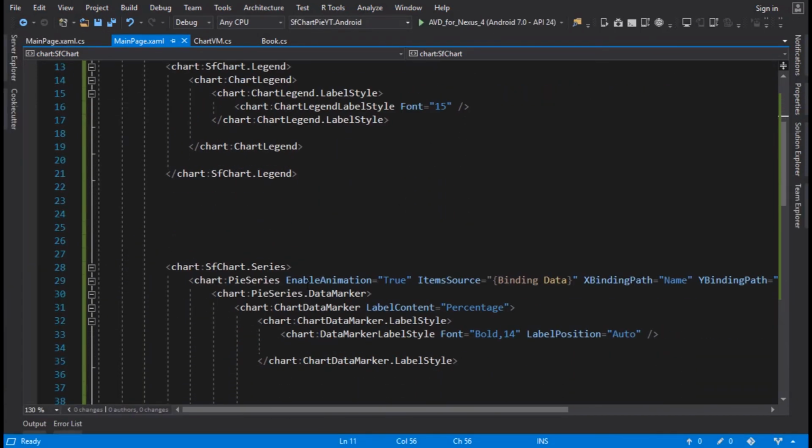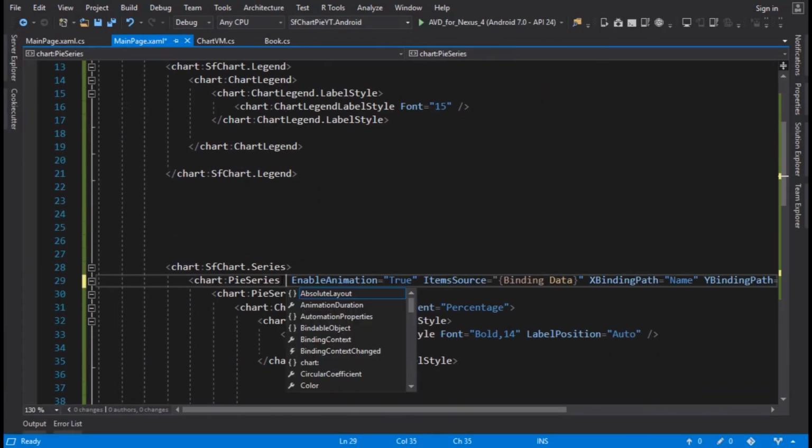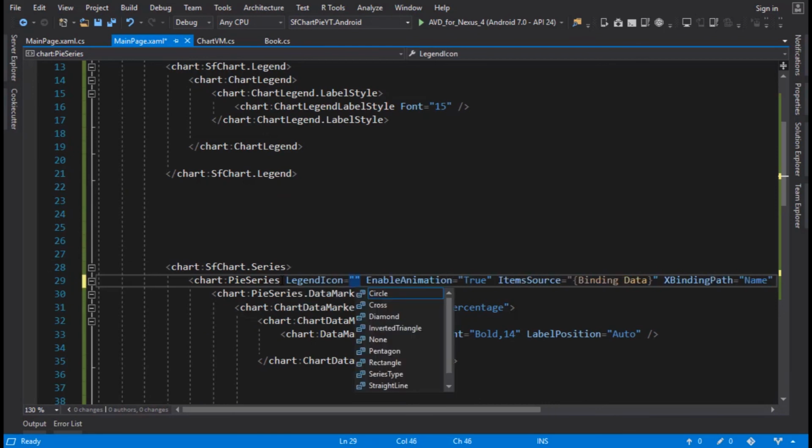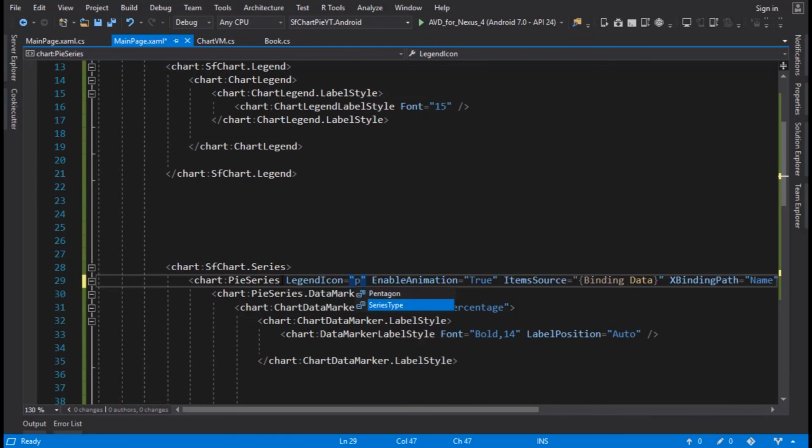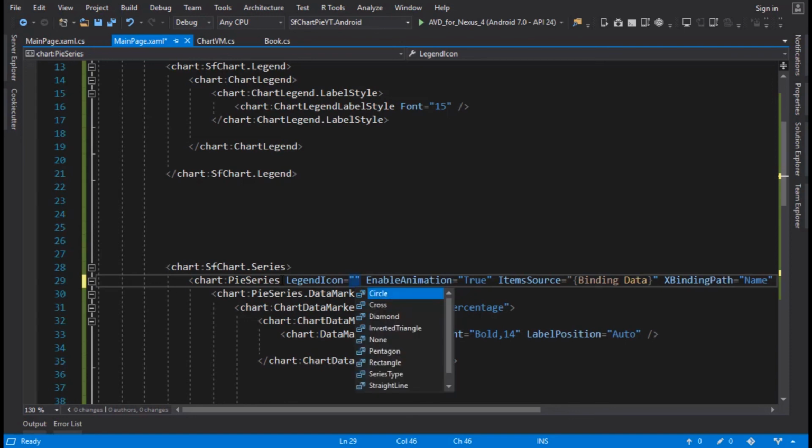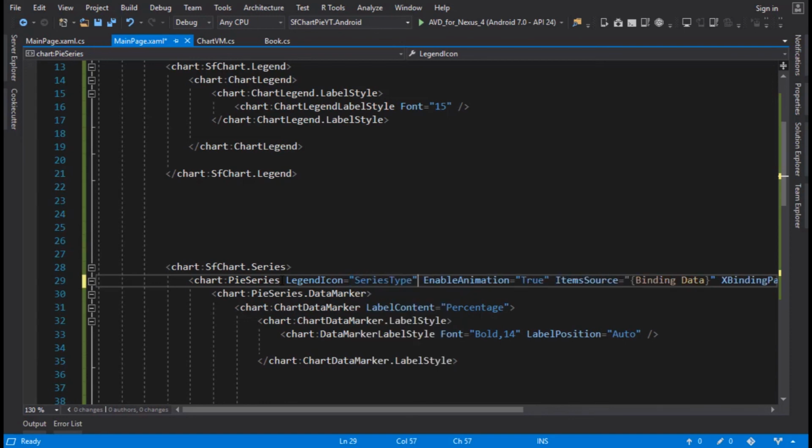Now we are going to add another property to our pie chart, LegendIcon. With this property, we can set an icon for our legend. It can be a circle, a diamond, a rectangle, but for this example, we are going to choose SeriesType.